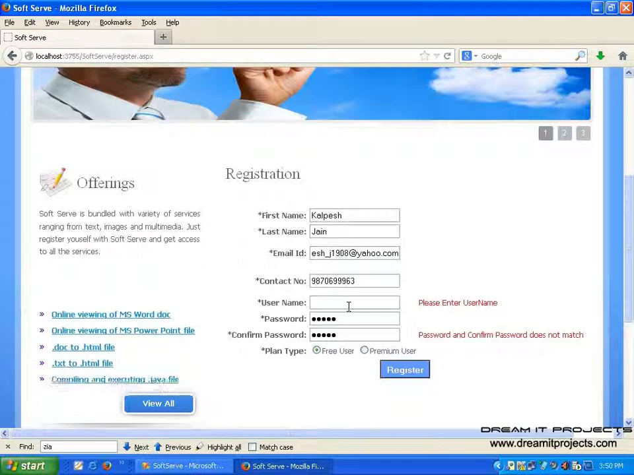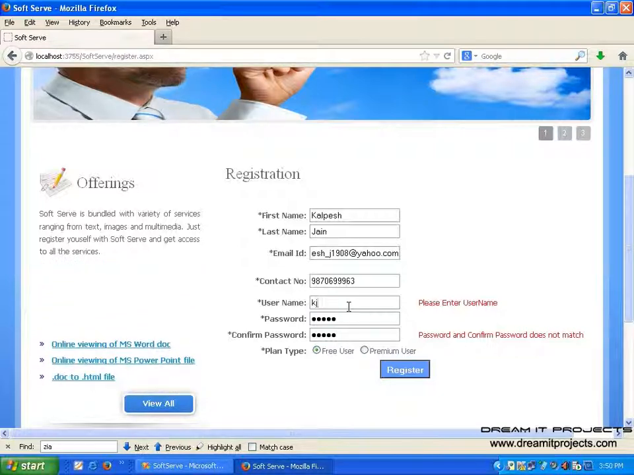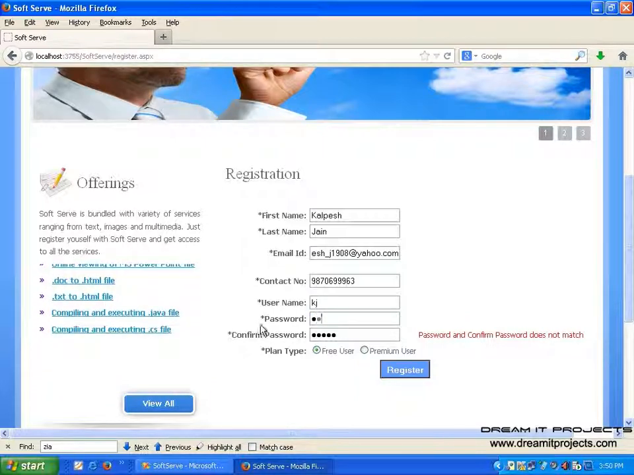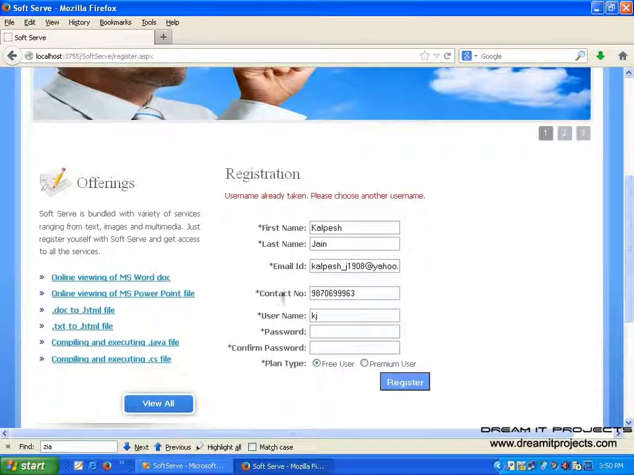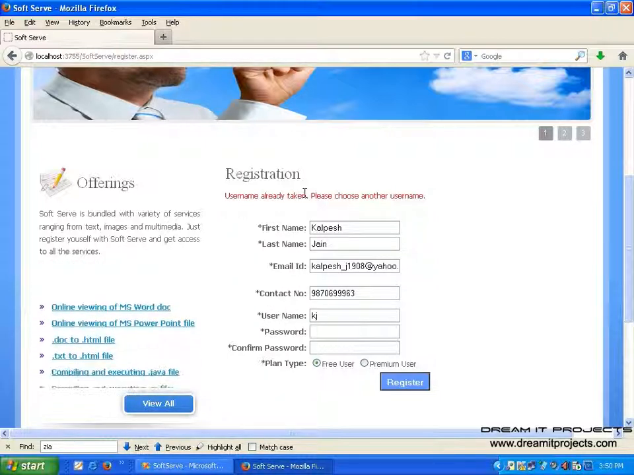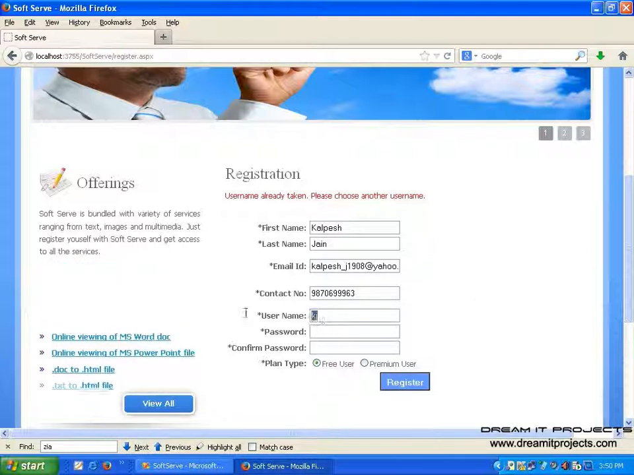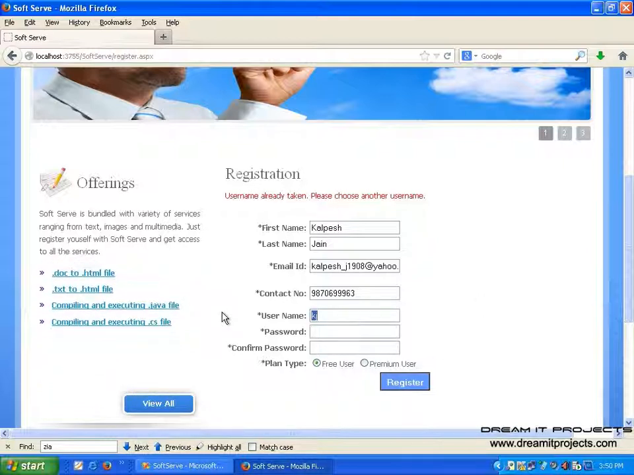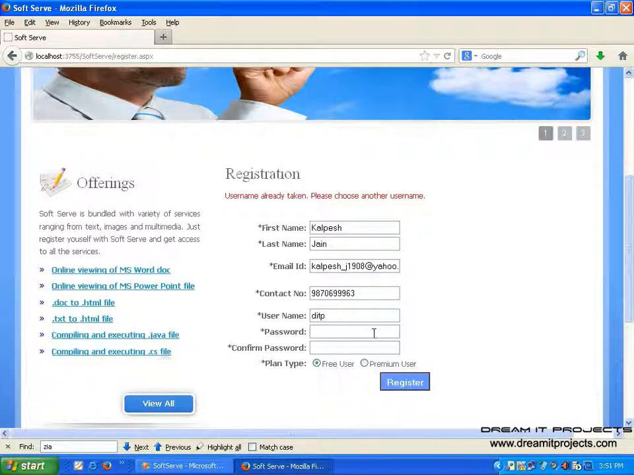A username, let's say KJ. Now the username is a kind of a primary key here. So if the username is already taken, you will get a message saying that the username is already taken. So what I will do, I will take some new username. Let's say DITP, this stands for Dream IT Projects.